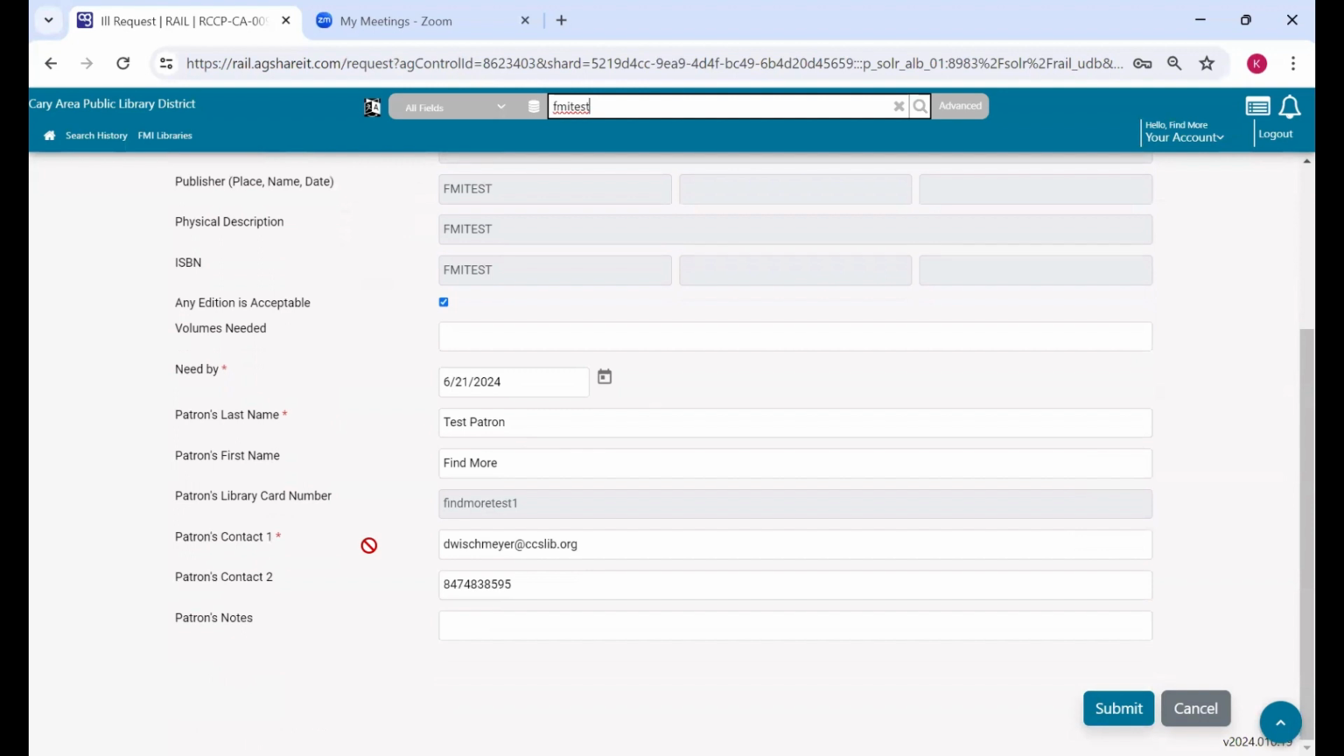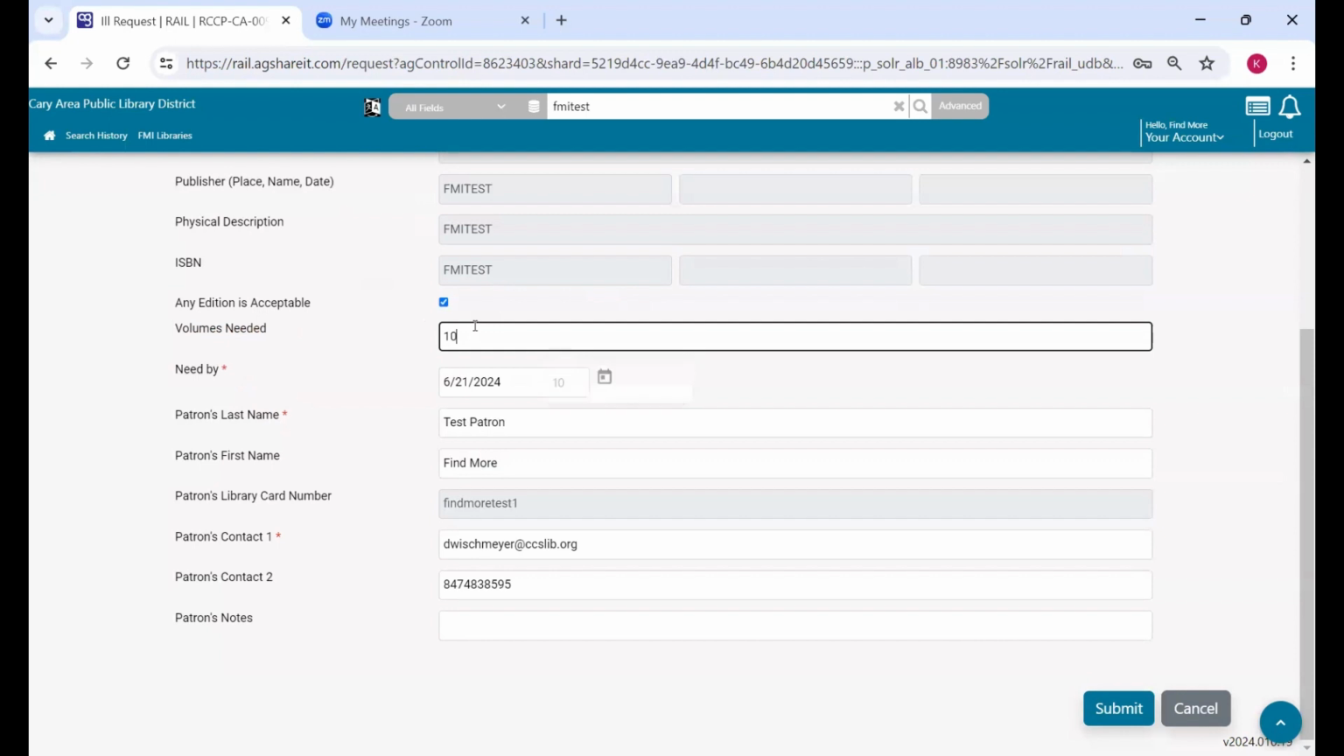While most of the item record information auto-populates, there are a few sections that may require patron input. If a patron is requesting something that has multiple volumes, they will need to include which volumes they want in Volumes Needed. This is useful if a patron is requesting something like a manga that has multiple volume options. So let's say we are wanting to request volume 10.